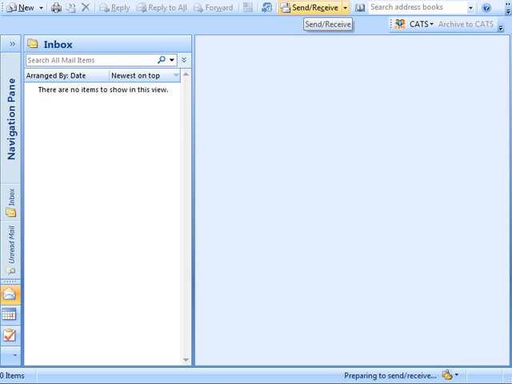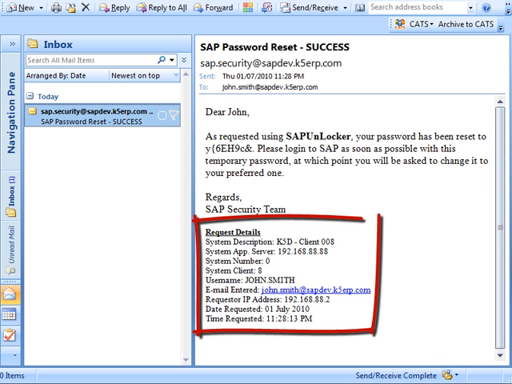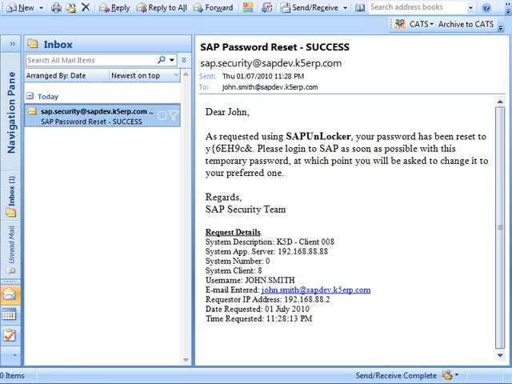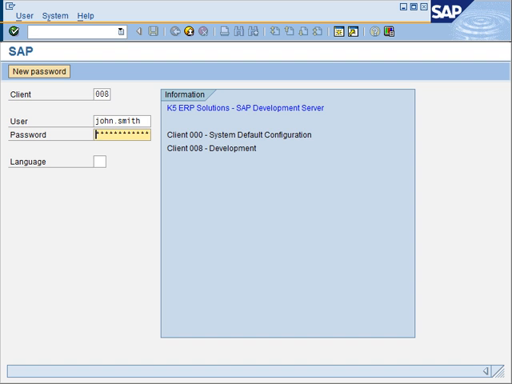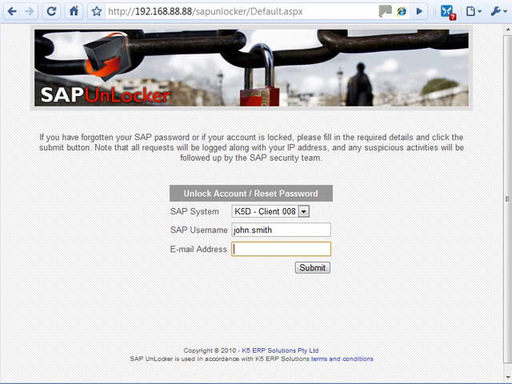An email is sent to John. It contains the new randomly generated password, as well as details of the request, including the SAP system and client, as well as date and time of the request, along with the IP address of the requester. John can then log in with a new password and will be prompted to change it to something that he will remember.